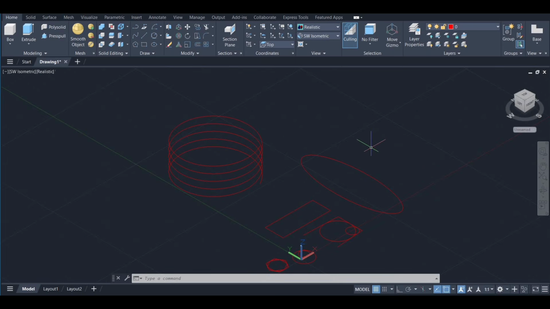Now we are going to explain the modeling commands in the next video.